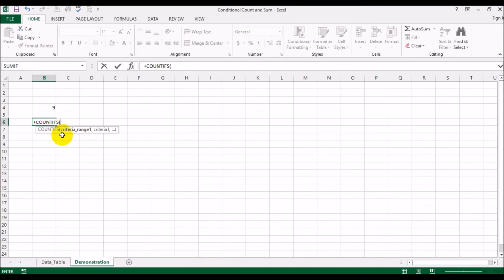And like I said, you can see now it's telling you the criteria range 1, criteria 1, then criteria range 2, criteria range 3, and then the criteria. So you can have multiple, but right now we're only doing one. So the result of both the COUNTIF and the COUNTIFS should be the same.